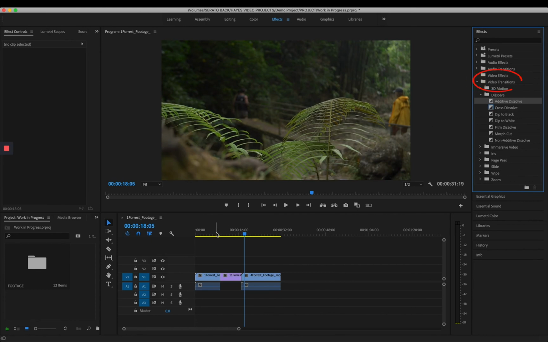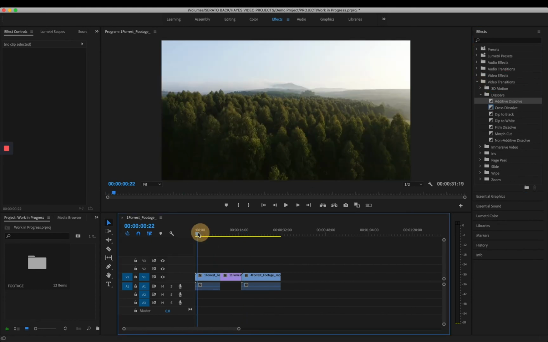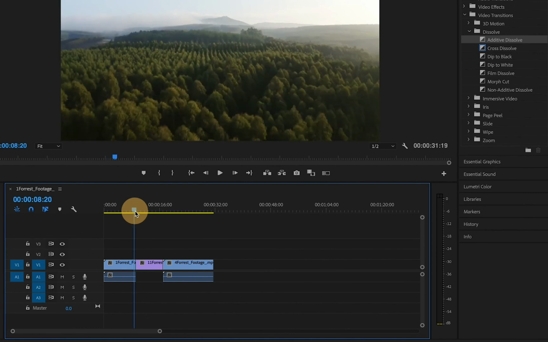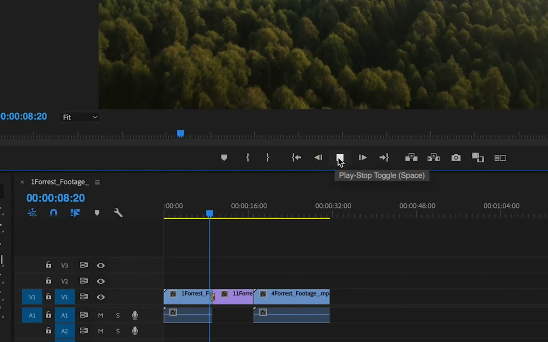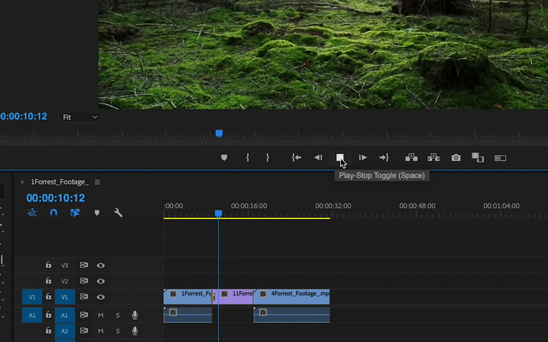If you wanted it to fade at the beginning, or if you wanted to blend the two cuts of the overhead of the forest to the forest floor, we can click on cross dissolve and then you drag it in between the two, and then when I press play you will see that one fades into the other.